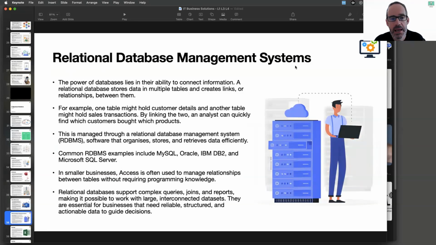And then we have RDBMS, Relational Database Management Systems. Again, another variation. The power of databases lies in their ability to connect information. A relational database stores data in tables and creates links or relationships between them. It's like a matrix, a way to link things together.